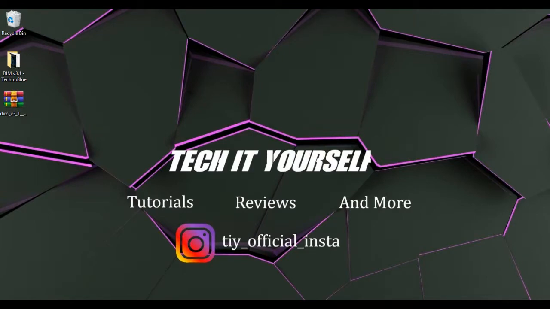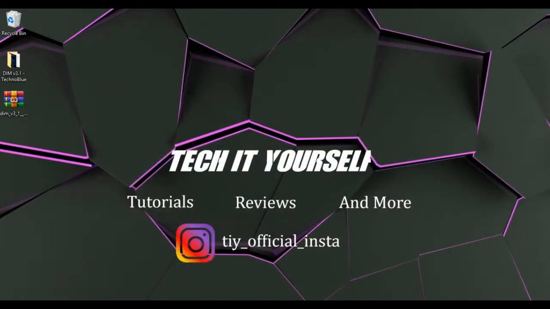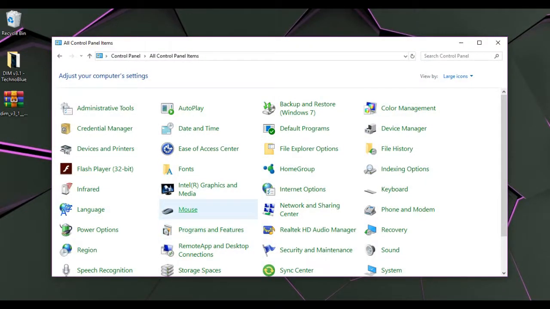Today we will be bringing you a tutorial on how to download and install your own custom mouse packs. So you're going to want to go to Google and install a mouse pack of your choice. This one is Techno Blue Pack by Blue Guy. And then you're going to want to go to the control panel and open up your mouse settings.